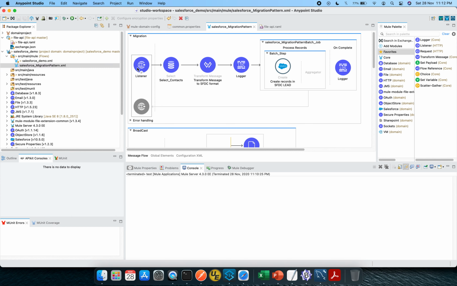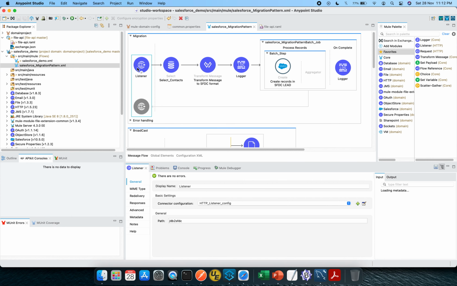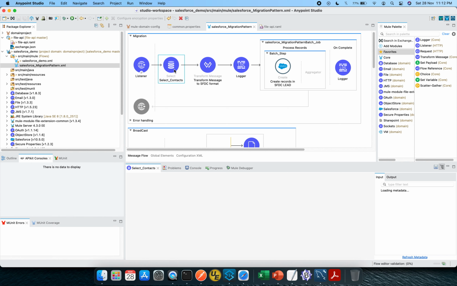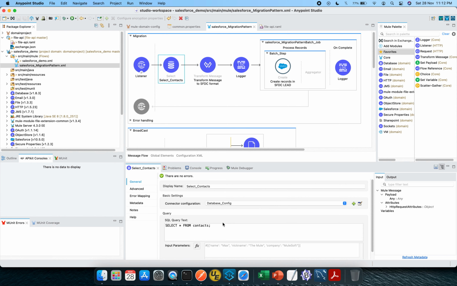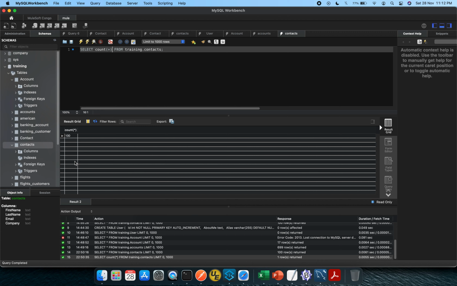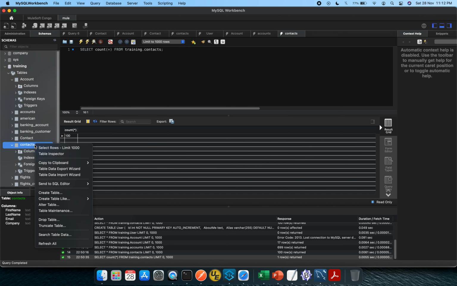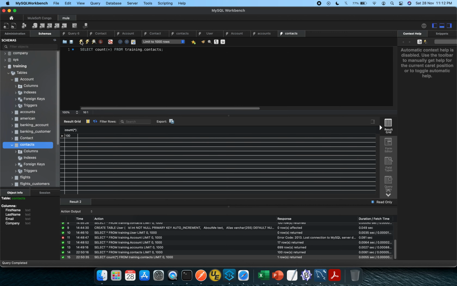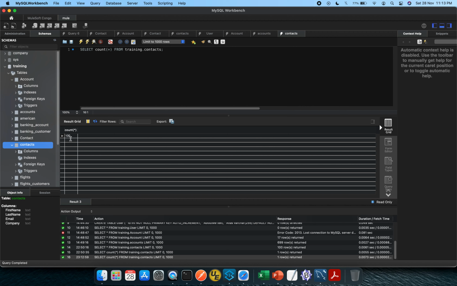I will be starting with a listener, and it's basically a GET based operation. It is going to make a select query on our database, and I will be selecting all records from the contacts. So let me show you the contacts table as well. If I make a select on this, there are 100 records available in the contacts table.